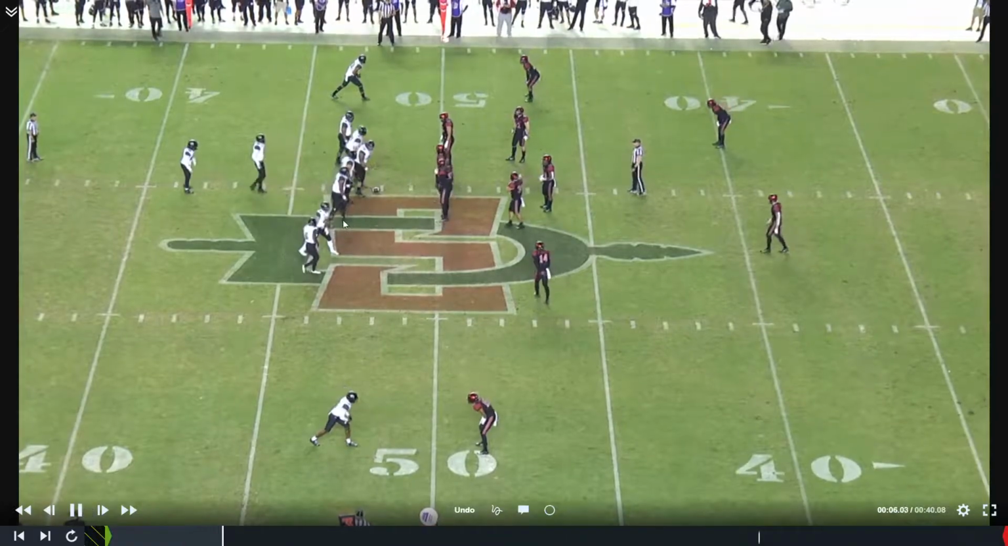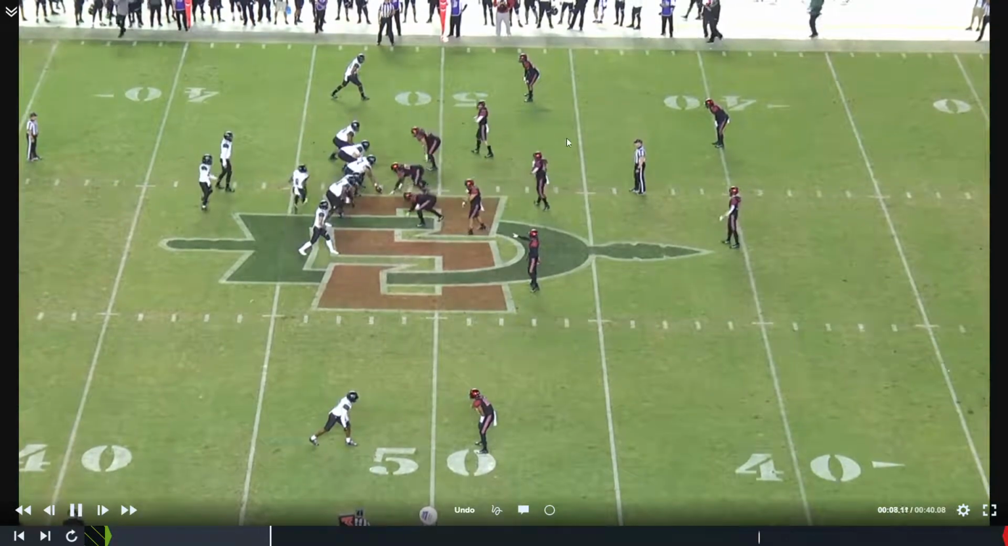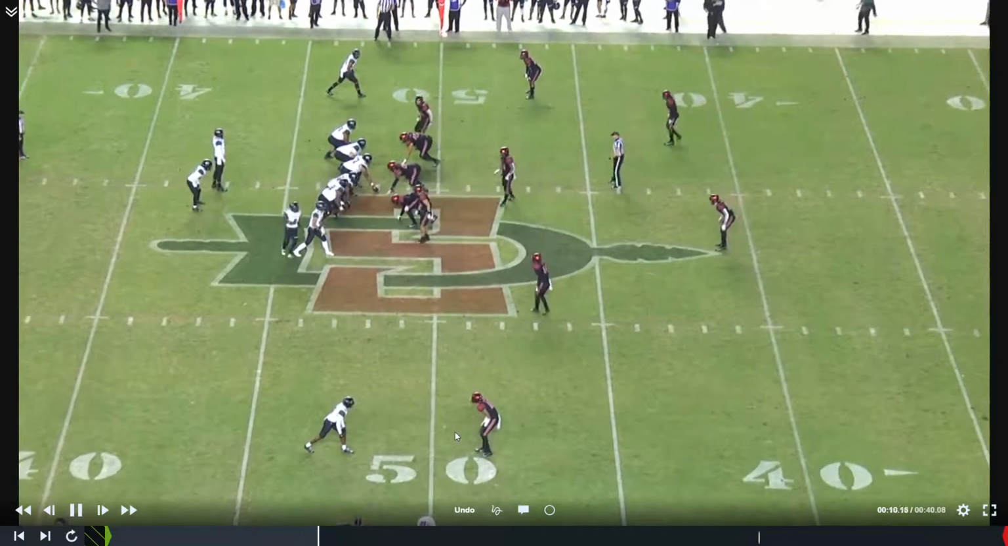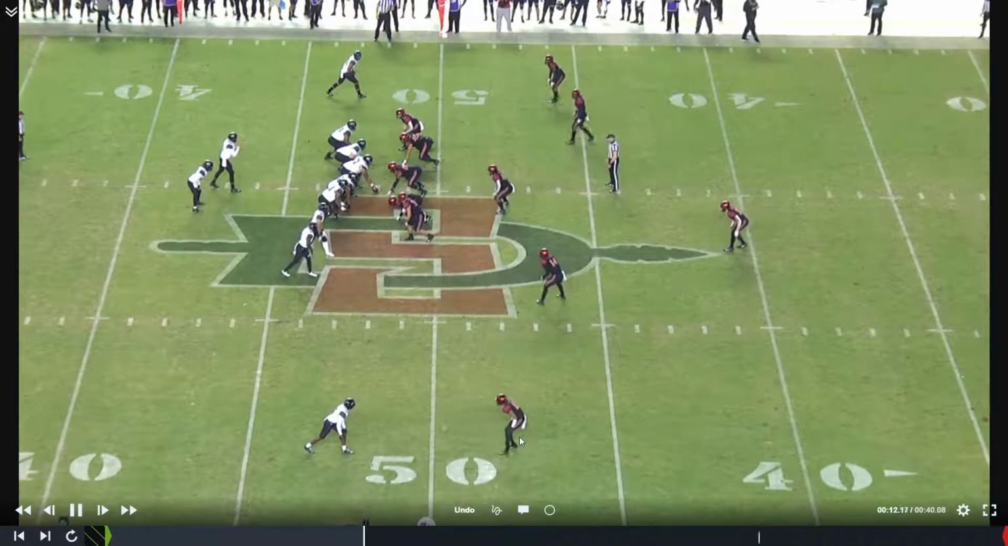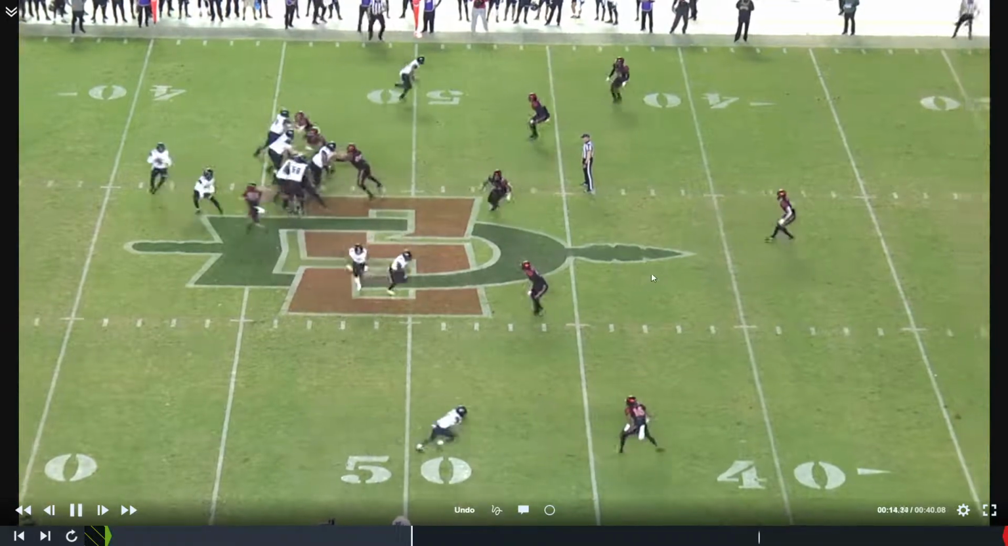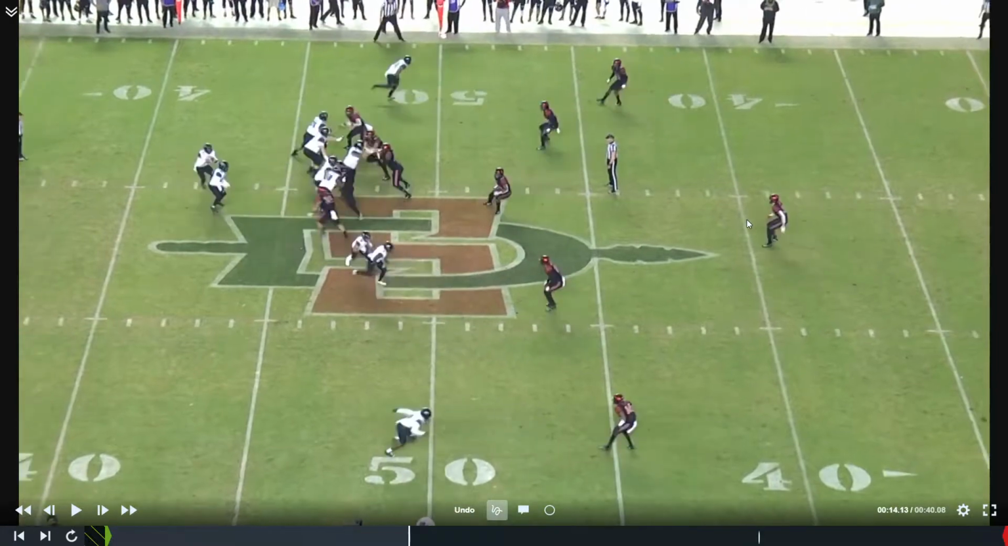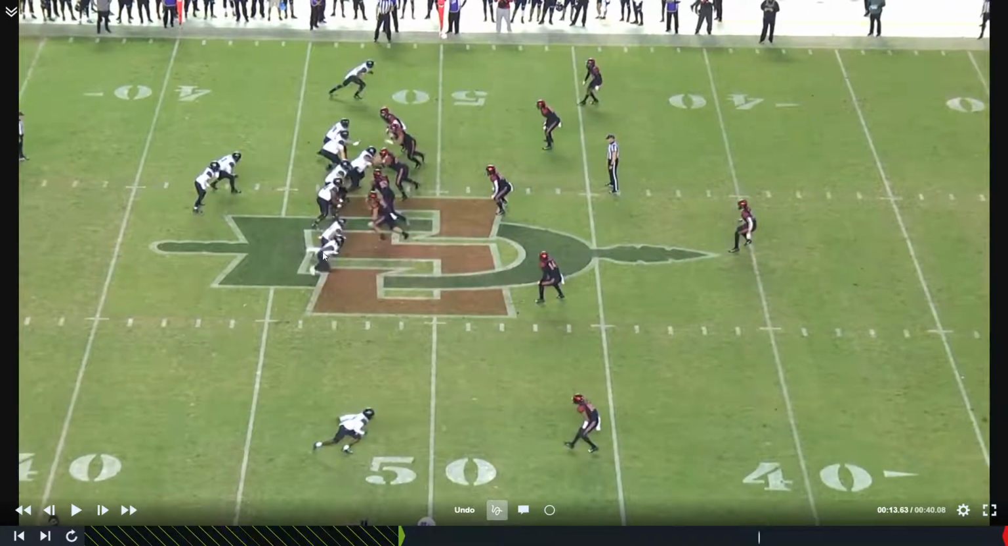As you can see, they're in trips again. There's your adjuster. They know it's not man coverage. It looks like too high. Oh, now they're walking one guy down. That means that you're going to have one high look. It looks like what they're doing is they're running some form of cover 3 possibly, and the quarterback knows there's one high safety, meaning that this man is no longer capped.